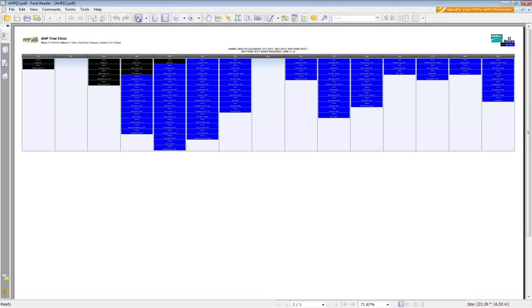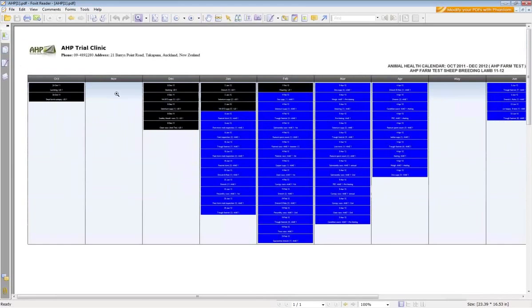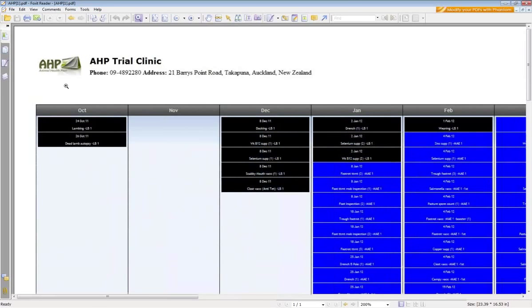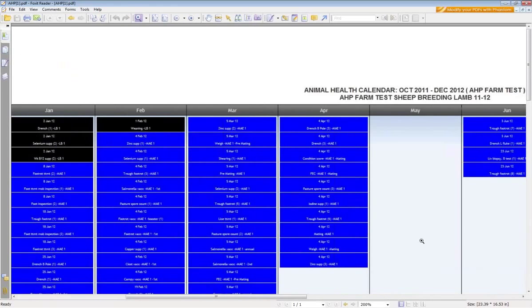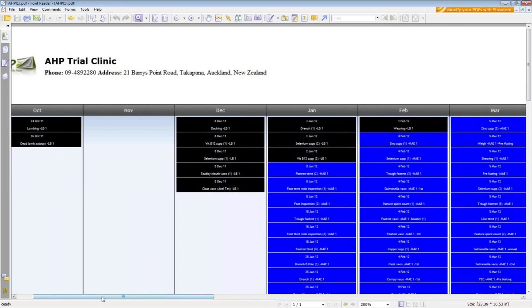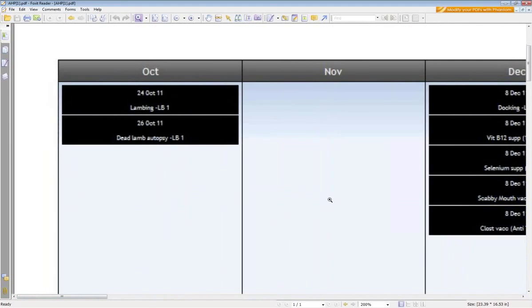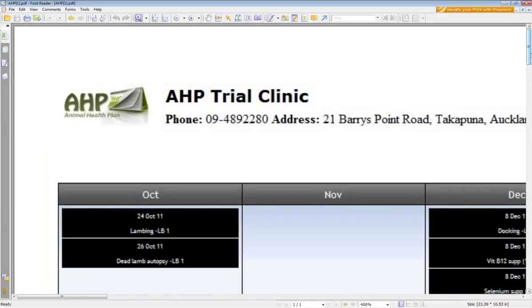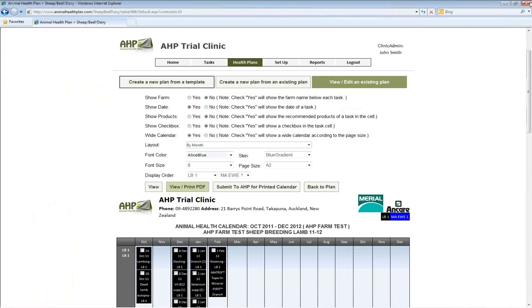If we zoom into that, the calendar will also show all your clinic name and details, as well as the plan name and the dates on there as well. And then you can just print this PDF off and maybe put it on a USB stick. Then you could take it to your local copier to print off a nice A2 sheet which is laminated, and you could take down to the farm to hang up on the wall.